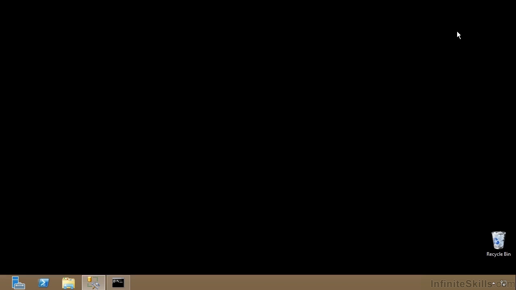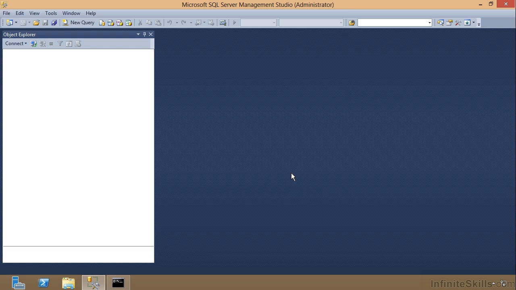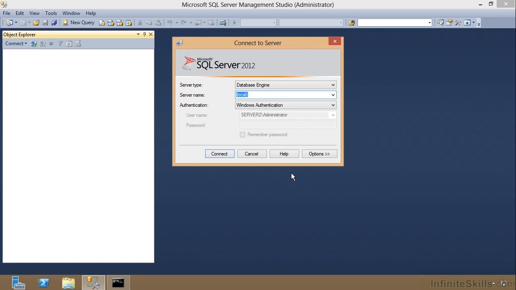I'm going to go back out to the desktop, and I'm going to go down to the taskbar, where I've got this pinned for the SQL Server Management Studio. Click that one time and that will open up the Management Studio. Now when it opens, it's going to give me that little dialog box asking me to connect to a SQL Server. Now notice we're connecting to a database engine on a SQL Server.